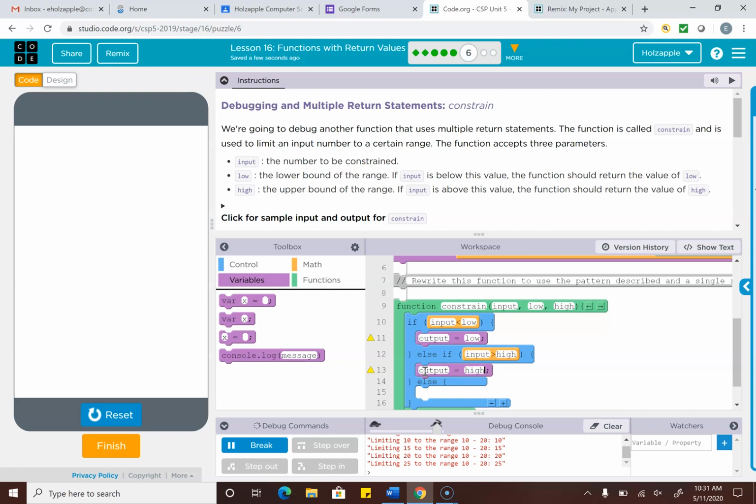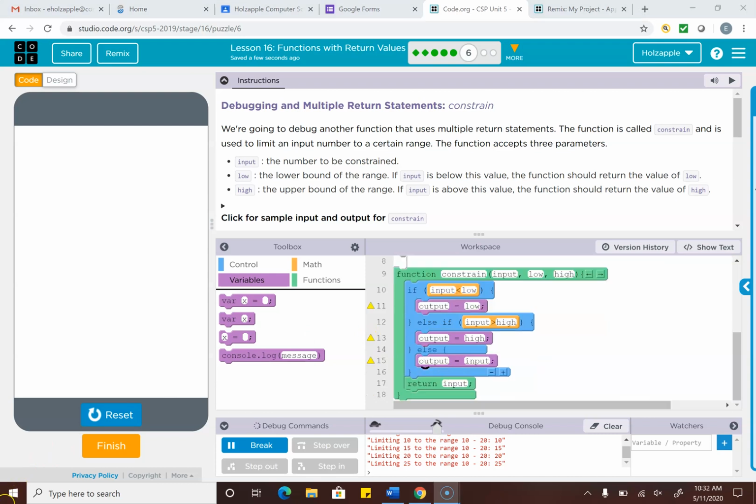So what we've done is we've accounted for the outside boundaries of being below the low number and being above the high number. If we've taken care of everything outside of the range, the only thing that's left is what is inside of the range. And if it's inside of the range, then it should be exactly what the number is. Okay? So then our output should equal our input in that case.